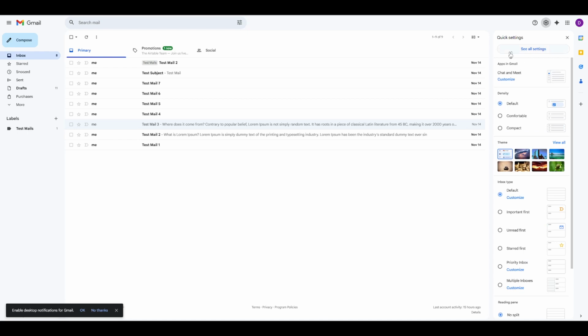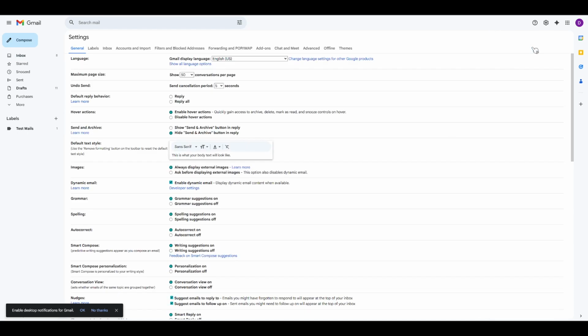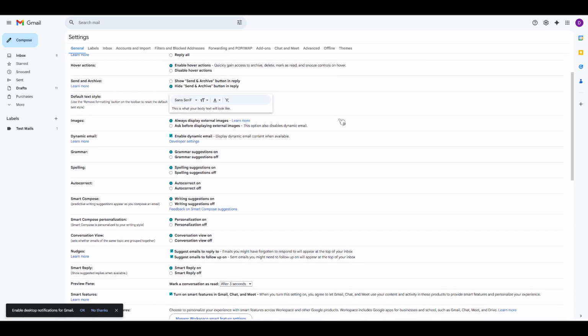This will take you to a new page where you can access and adjust a wide variety of settings to customize your Gmail experience. Once you're on the settings page, you'll find yourself in the General tab by default, which is exactly where we want to be. Now, scroll down the page. You'll need to navigate through a number of different settings options, but keep going until you come across the section labeled Grammar. This is where all the magic happens.